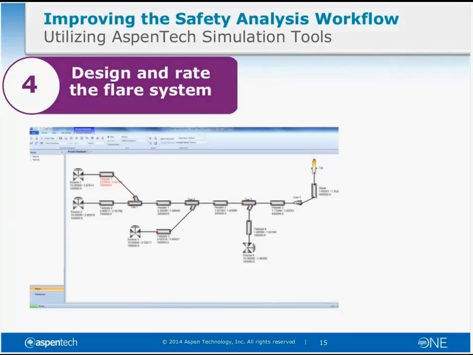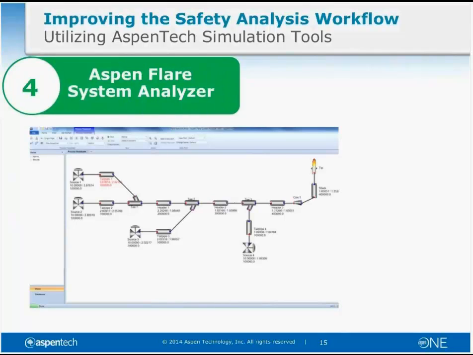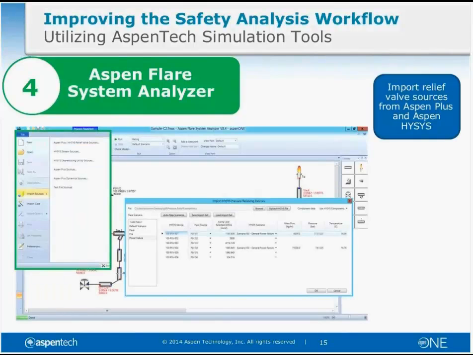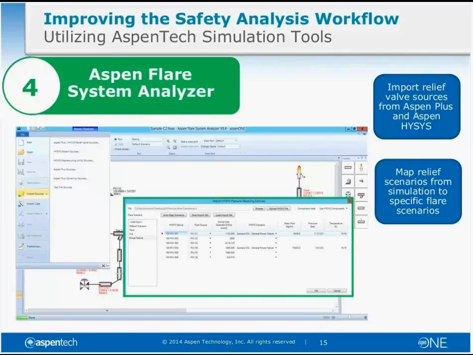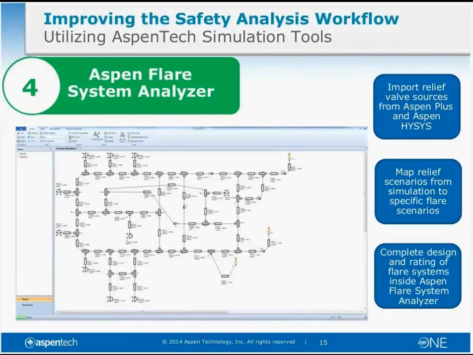Finally, so you have your relief devices and you brought them into your flare system. And so Aspen Tech covers this with Aspen Flare System Analyzer. And as we exemplified before, you can now import relief valve sources from either Aspen Plus or Aspen HYSYS into Aspen Flare System Analyzer, as highlighted on this screenshot. Another benefit is you can now map relief scenarios from simulation to specific flare scenarios. And both of these points, we'll go over later more in depth in our demonstration. This is great because you can now complete, design and rate your flare system within our tool.